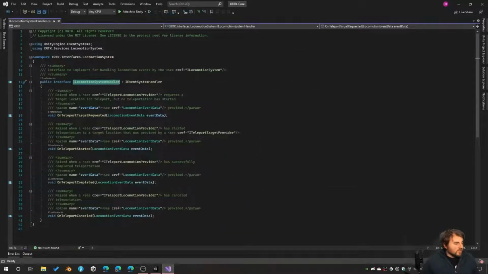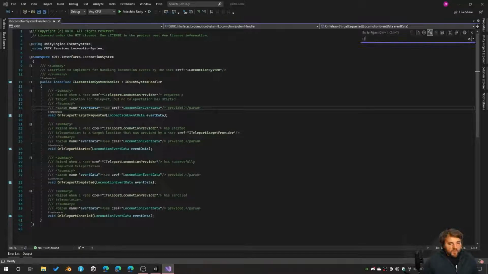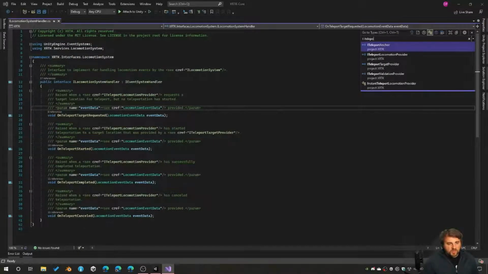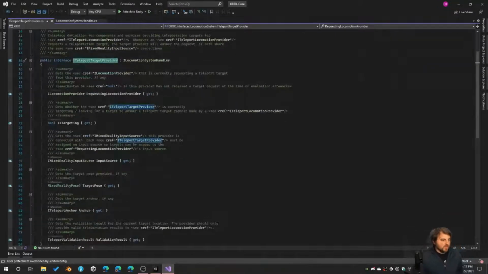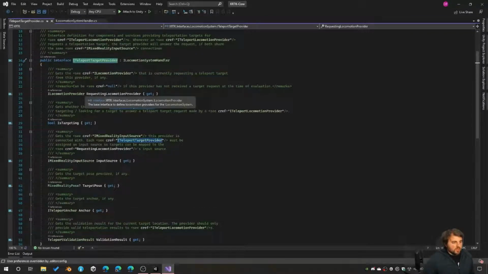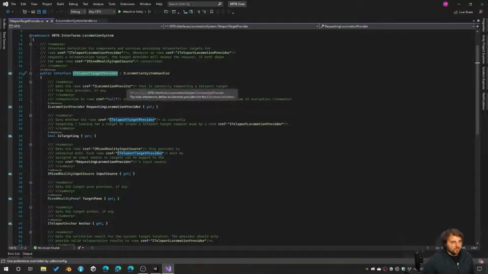Just for completeness, let's take a quick look at the teleport target provider interface. This is the interface you will have to implement when you want to implement your own target provider. But as I said, it can be anything. Just implement the interface and check how the default implementation does the registration, and you're good to go.